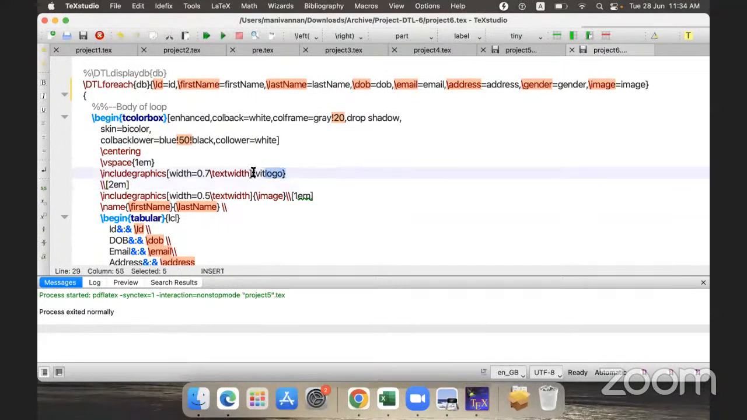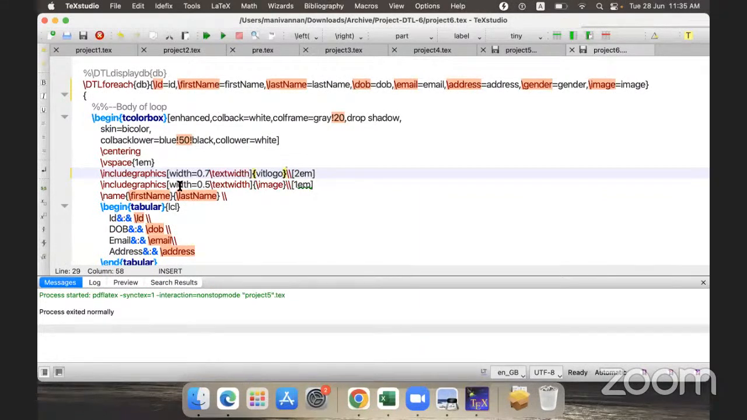Suppose I'm going to create the identity card for the students of the VIT. So the institute VIT logo, here we can use it. The width is 0.7 text width. Then it's a line command, followed by 2em size. Then include the graphics, that particular student's image, which is 0.5 text width, and there is a 1em line space.